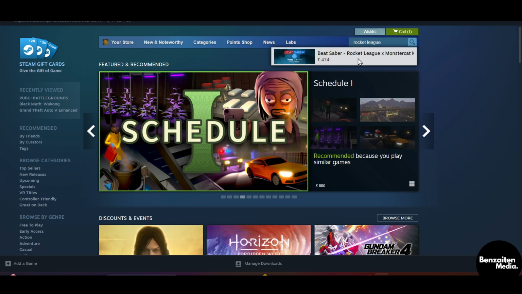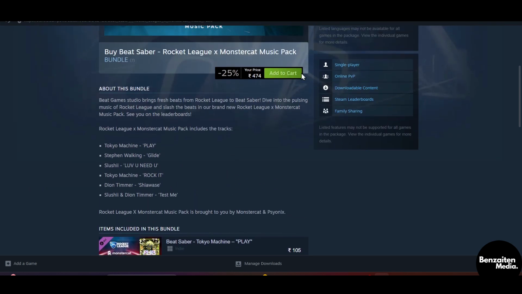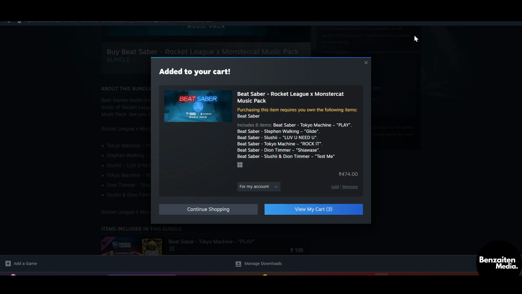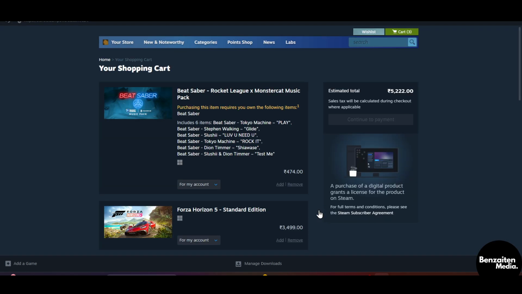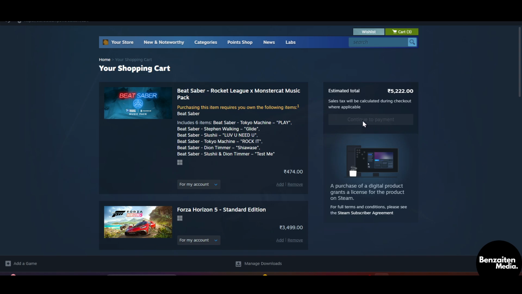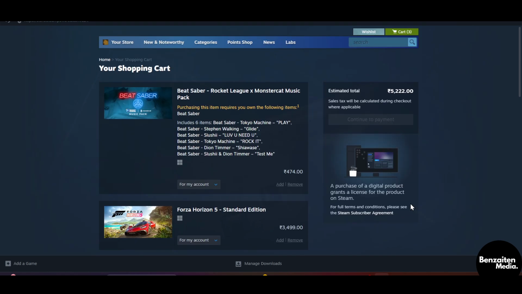And here you can see the Rocket League game. Click on it once, and then from here, simply click on the Add to Cart button, which is in green color. When you add it to cart, you will see this pop-up wherein you will see the option to view my cart. Click on this and the game will be added to your cart, and from there you can click on continue to payment to pay for this Rocket League game and to add it to your Steam's library. So this is how you can add Rocket League to your Steam's library and play.